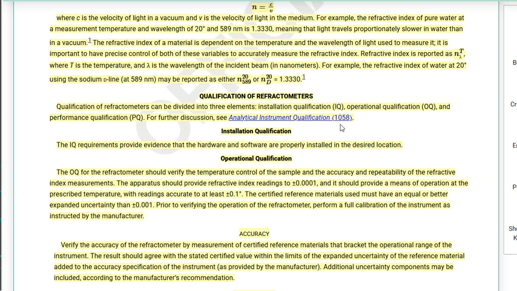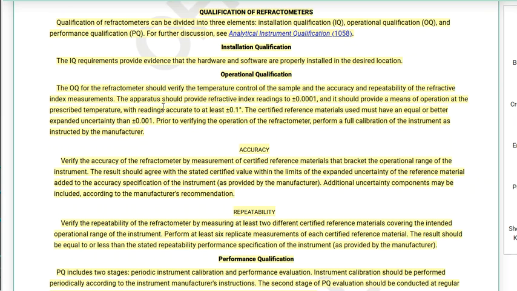So the installation qualification, it just says, well, it provides evidence that the hardware and the software, if appropriate, are installed the proper way. That's really all that is. Installation, that makes sense. The operational qualification says, well, the operational version of a refractometer should verify the temperature of the machine. So somebody's got to make sure that when I type in 25, 25 is actually what it's getting heated up to or cooled down to, right? I just don't want to type in 25 and assume that the machine's going to 25. Someone has to double check it, and this is an operational qualification.